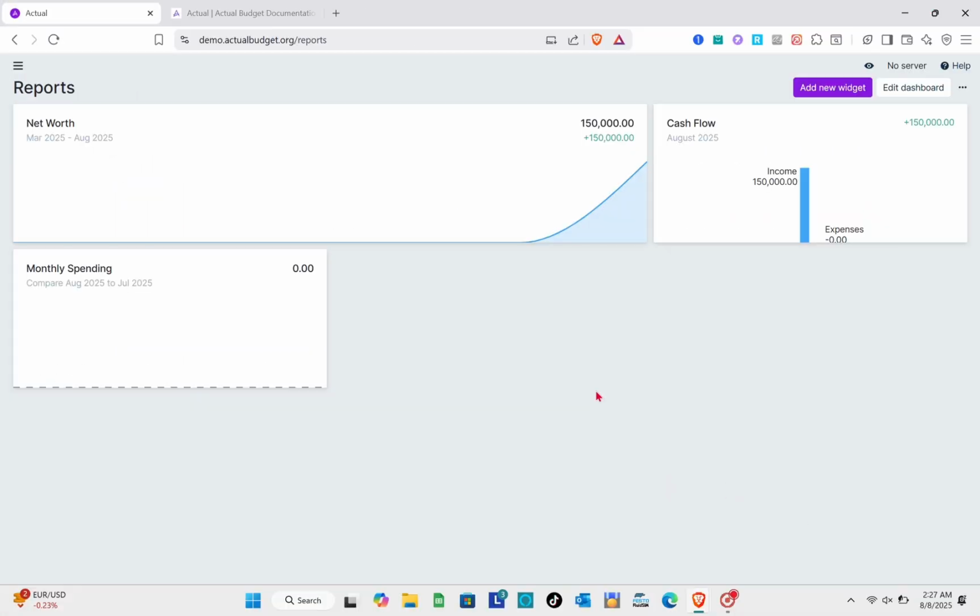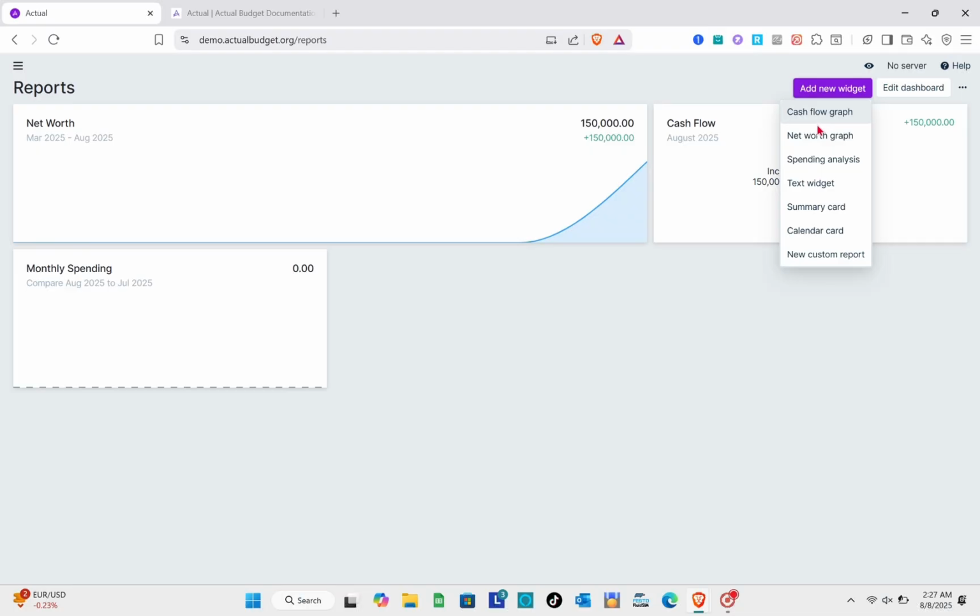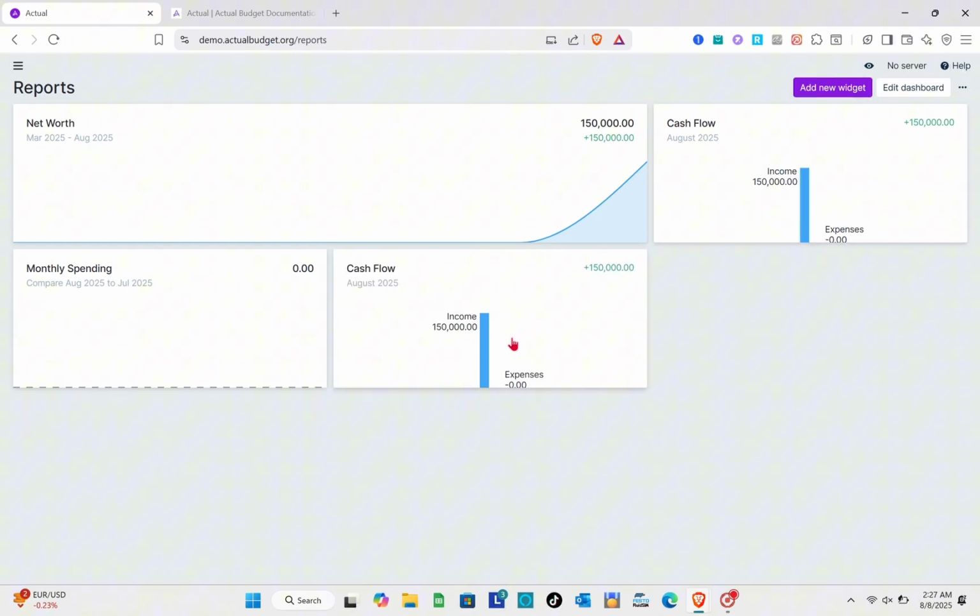So when we go to the report section, we'll be able to see here our net worth, our cash flow, and our monthly spending. Okay, now if you want to add a new widget, you just have to click on the add new widget at the top. So we have here cash flow graph, net worth graph, and more. So if you want to add a cash flow graph, just click on it.